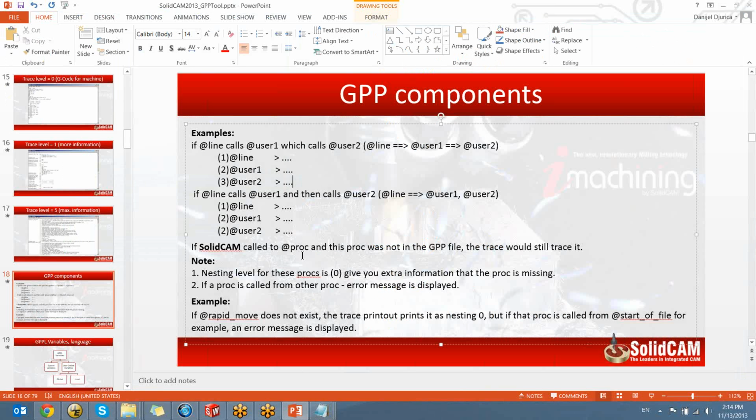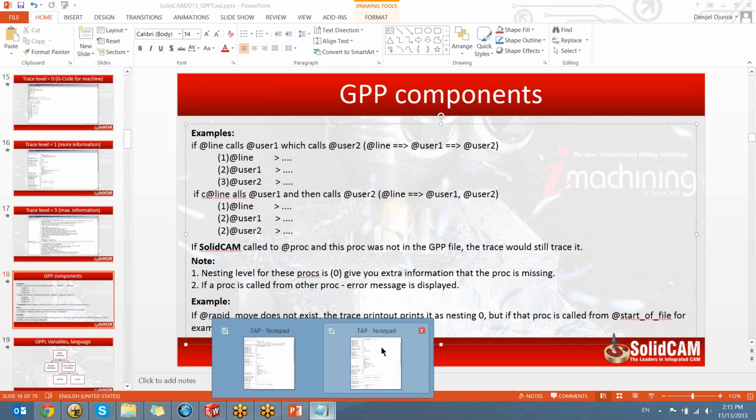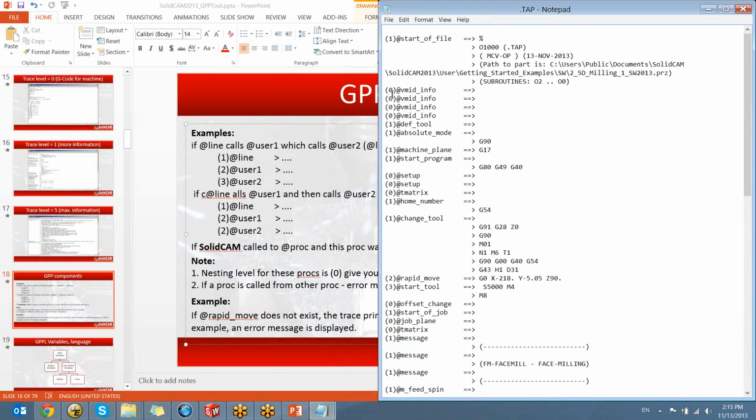And this is the slide about that. So let's say this is the example. If a line procedure calls another procedure, and this procedure calls another procedure, you will receive 1, 2, 3. If this line calls user 1 and calls user 2, you will get 1, 2, 2. Maybe you can ask now, why do we need this 0, 1, 2, and whatever?